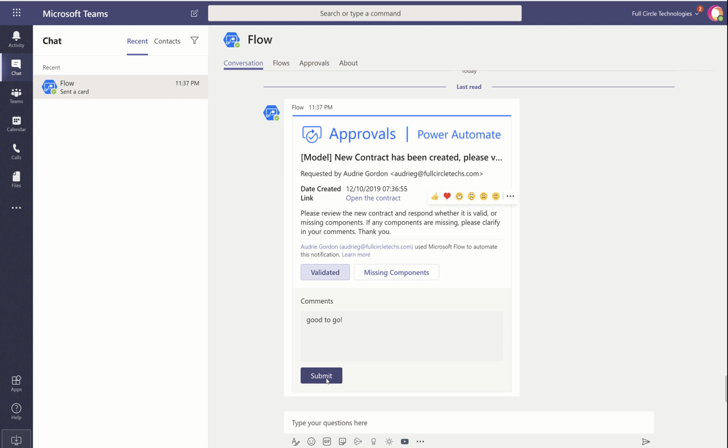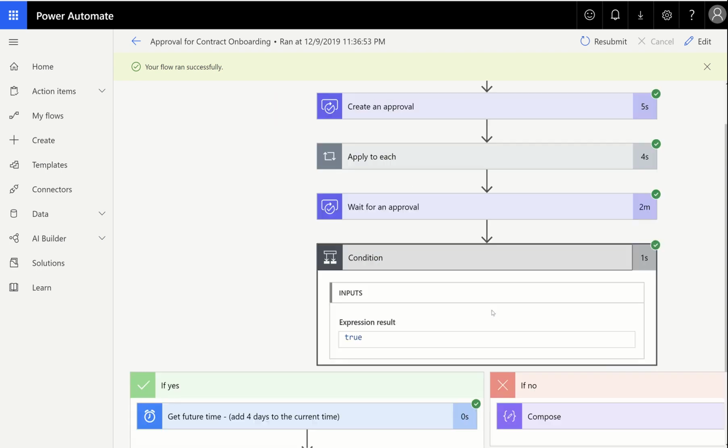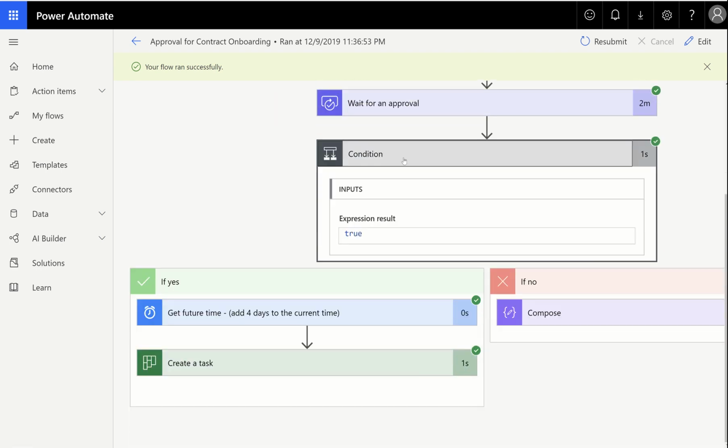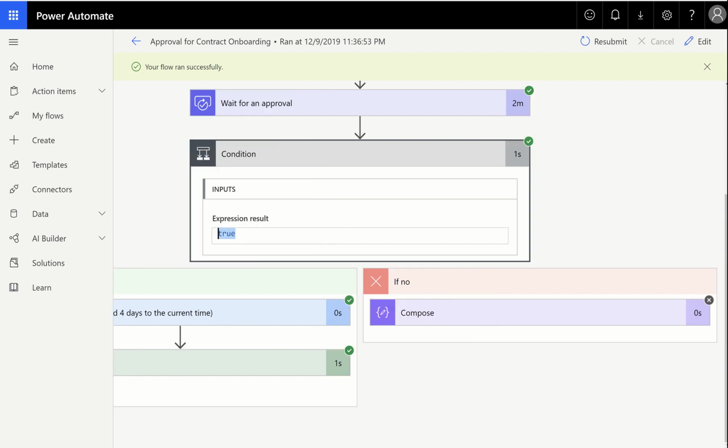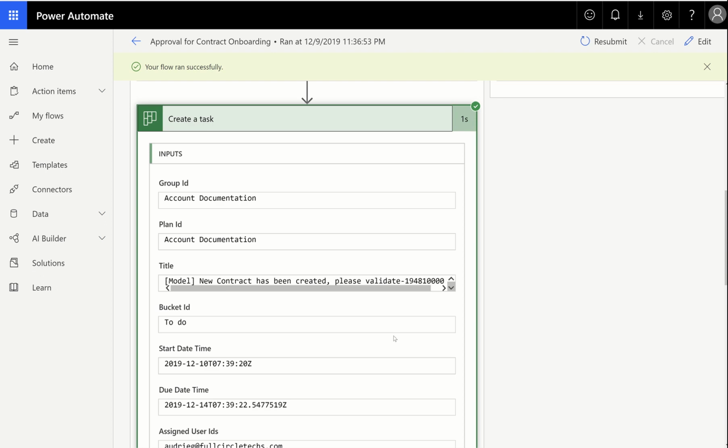And when I hit submit now, the flow is going to pick up that that approval is finished, and it's going to start running our condition block. And notice at the condition level in the run screen, we can see whether or not the condition we put in there was true or false. And we can see that the right side didn't run because it was true. And on the left side, we calculated a date and we created a task.